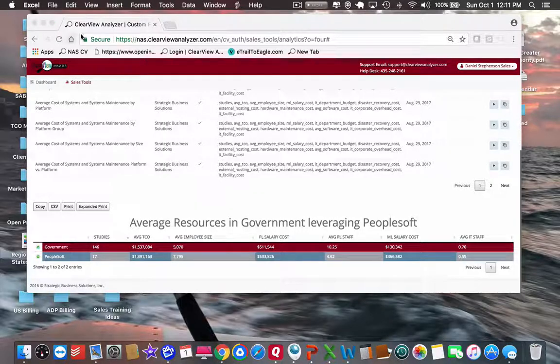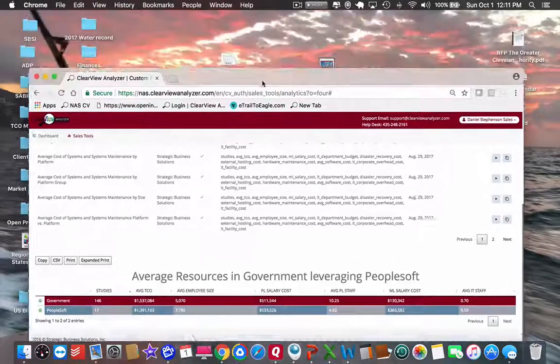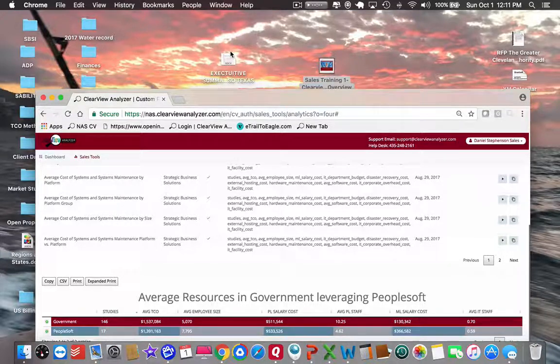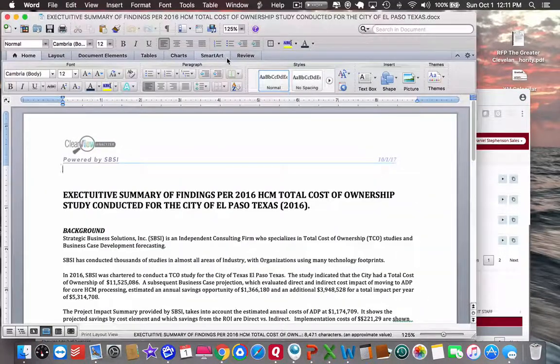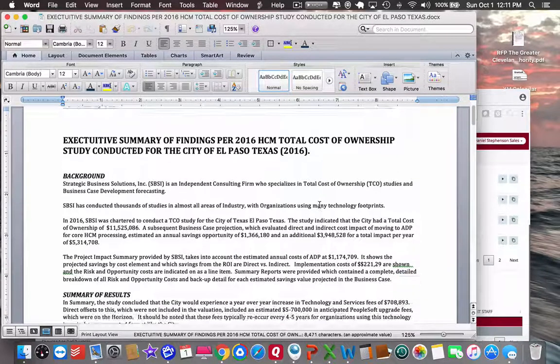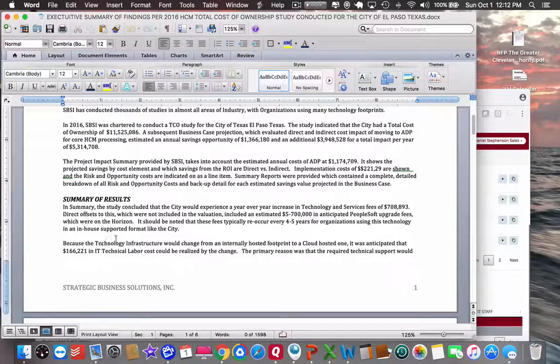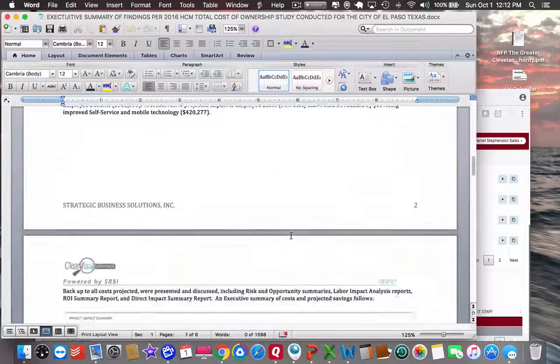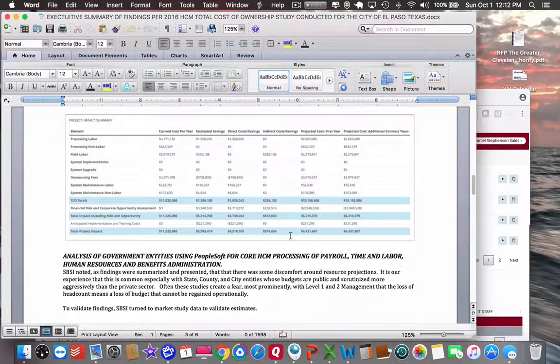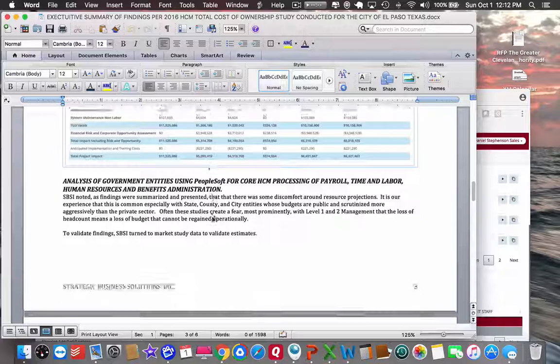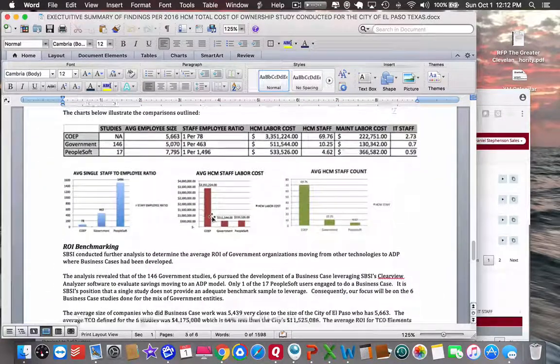What I did in the case of the city of El Paso is I worked with the sales team, and we came up with kind of a white paper, if you would, not a white paper, but something that we could use to explain to them what the findings were. So this explains that we did a study, gives a summary of the results, some of the things that we concluded, as you see here, and we were able to pull this data in and say, here was kind of our total cost of ownership project impact summary.